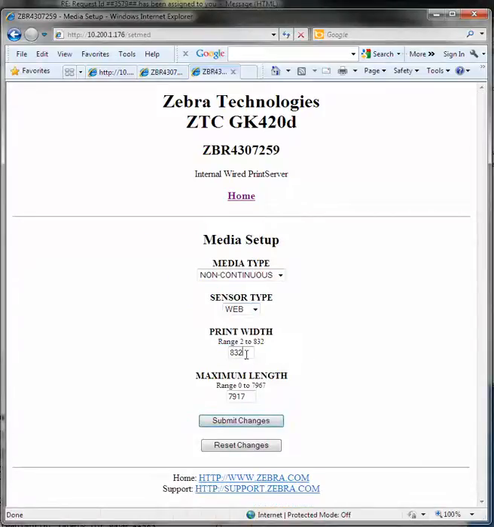In Media Setup, I can change the printer width and submit those changes, and it'll change how wide the printer is. This length down here, I mistakenly thought that this was the actual length. This is actually the maximum length that the printer will run, so it's not usually very pertinent to what we're trying to do. Normally though, I will come here to change the printer width if I need to.